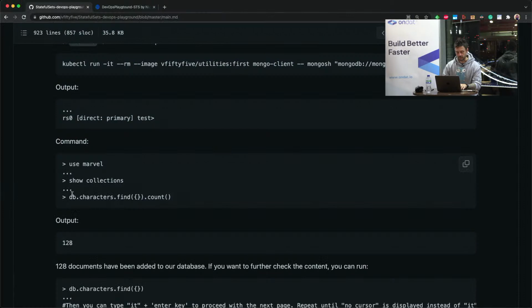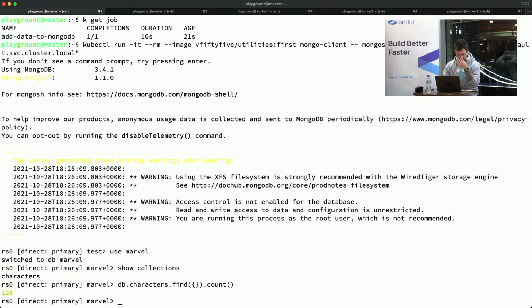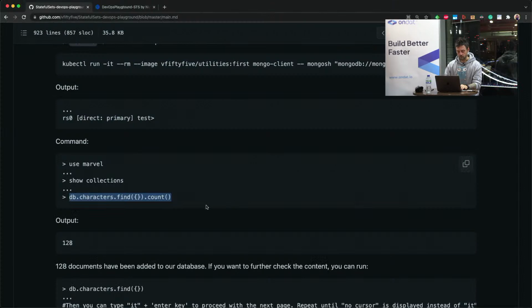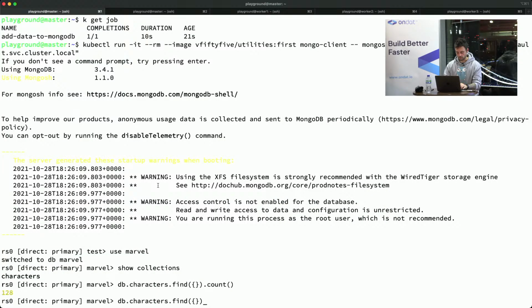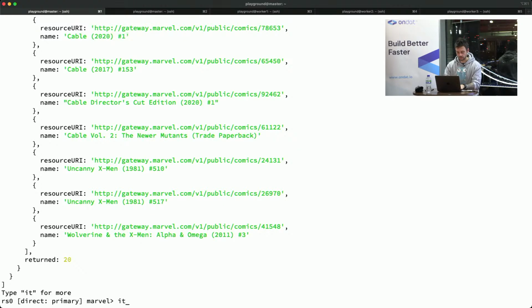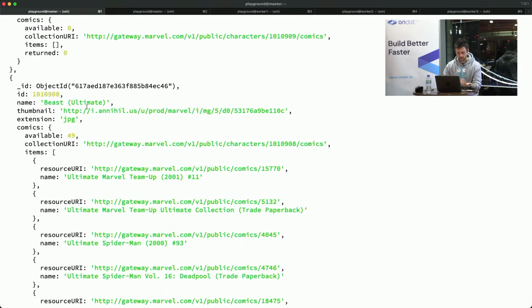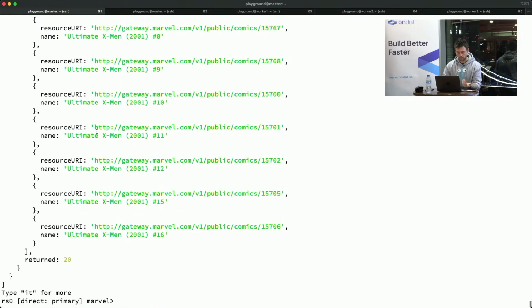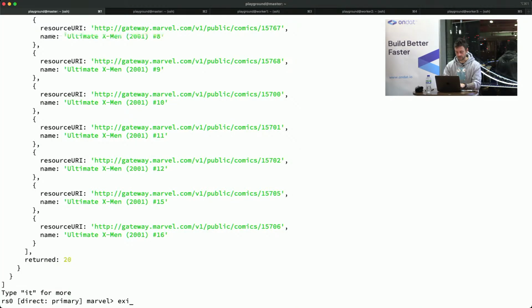Characters, and then I want to count how many entries. So now, 128. So the job worked. If you want to see what is there in terms of the information, you can just do that. It's going to tell you, you can type it at the end. So this is all the information I'm gathering from the Marvel APIs, like the name, the thumbnail, and different information. So it's working. You can type exit when done.